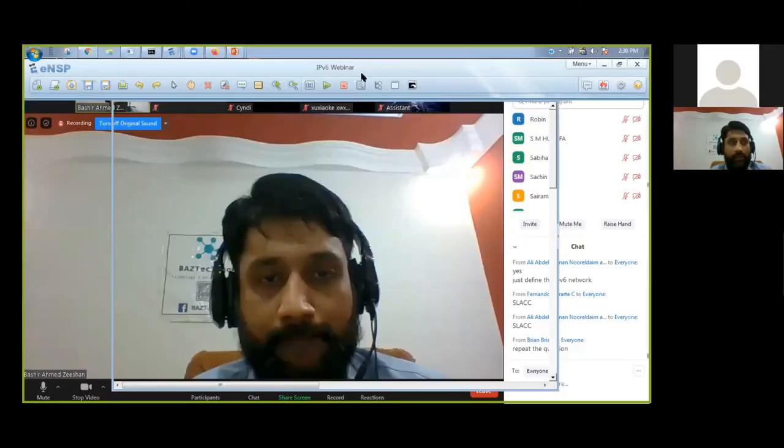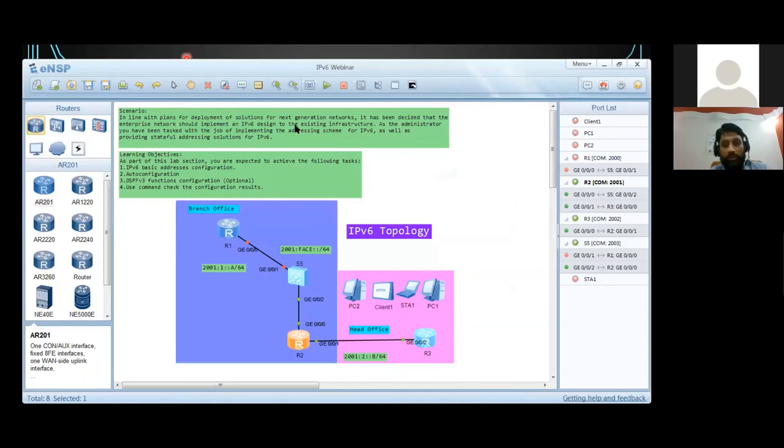Okay, that's good. Let me share again. Right, now I have shared the complete screen. So now the topology is being shown over here. We have router 3 configured with a manual IP, the same on router 2. Now router 2 is also connected with router 1 using the public network in our topology.